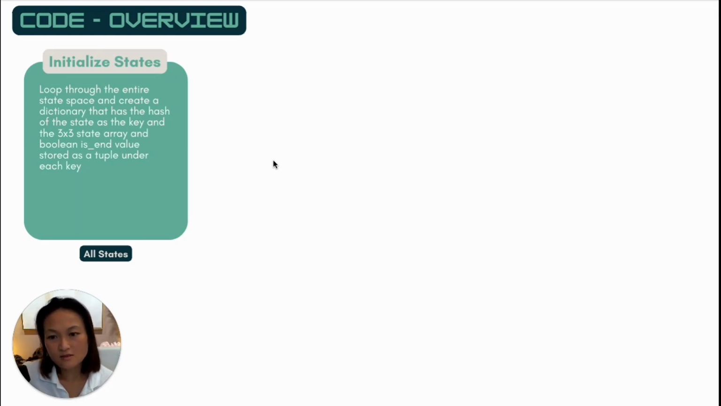What the code does is loop through the entire state space of tic-tac-toe and create a dictionary that has the key as the hash value of the state. The value of the dictionary is a tuple, which has two elements. The first element is the actual numpy array, which encapsulates the data of the state. The second element is a boolean, which indicates whether it's the end of a game, in which case it would be true, or false.